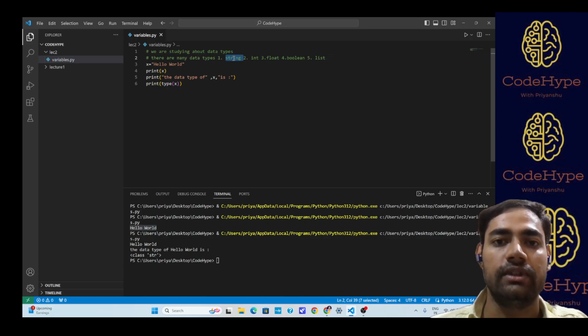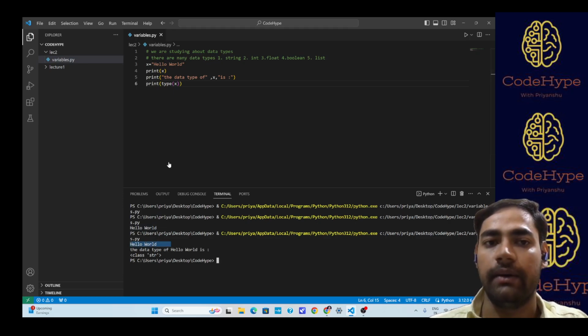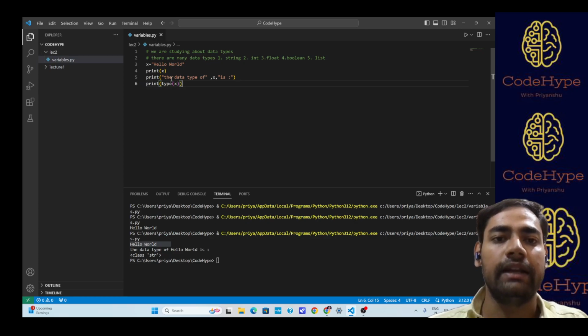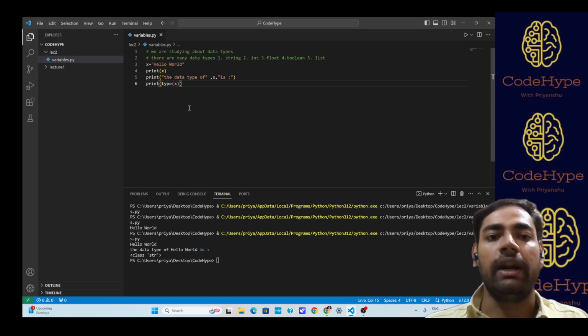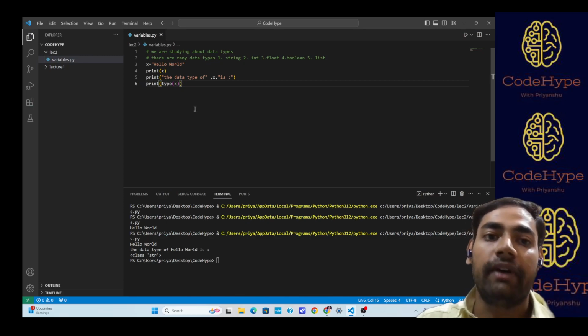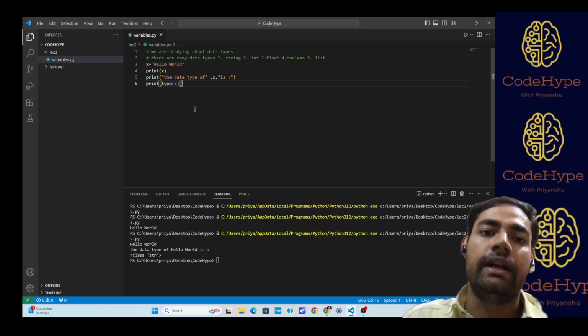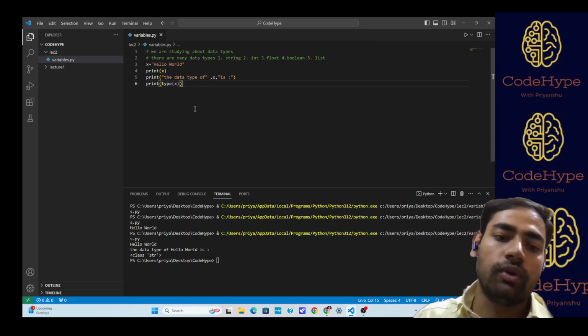This hello world is a string type of data that we are discussing. There are many data types. First is a string. Anything inside quotes in the code is your string data type. I am printing this x, and x is hello world, so on your screen hello world is printed. Now I am printing a simple statement that the data type of x is this. x is your variable that holds hello world, so it will display the data type of hello world. When I use type of x, it will display what the data type of your variable x is.